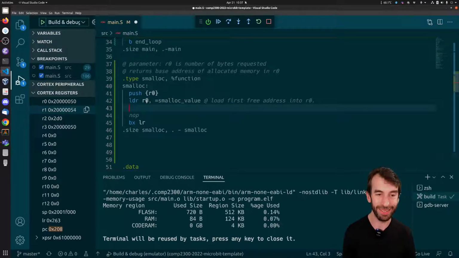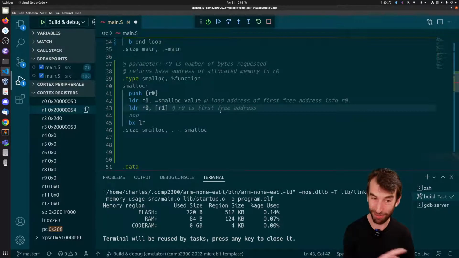Oops, actually it's not that. That's the address of our first free address. Load address of first free address in R0. What am I thinking? Folks, I almost made a terrible mistake. Use R1 for that. Sometimes I just use weird registers for no reason. I'm not sure why. Load address of the first free address. Okay. R0 is first free address. So now we're done. We can just return that R0.